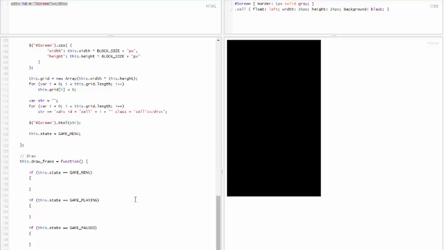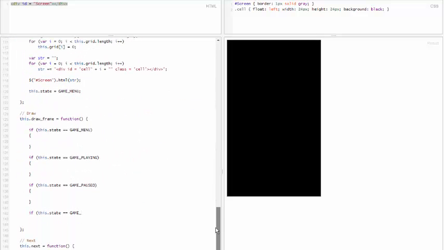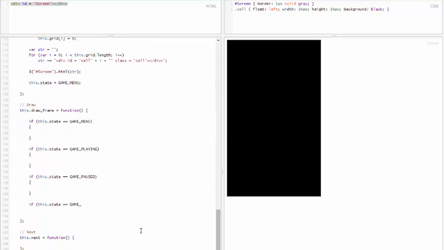This state equals game what? Game over. Menu, playing, paused, game over. And so we define all these different states. We start with game menu, so we need to do something. And for now, I'm just going to do something really simple. And I'm going to create all these different screens in HTML.